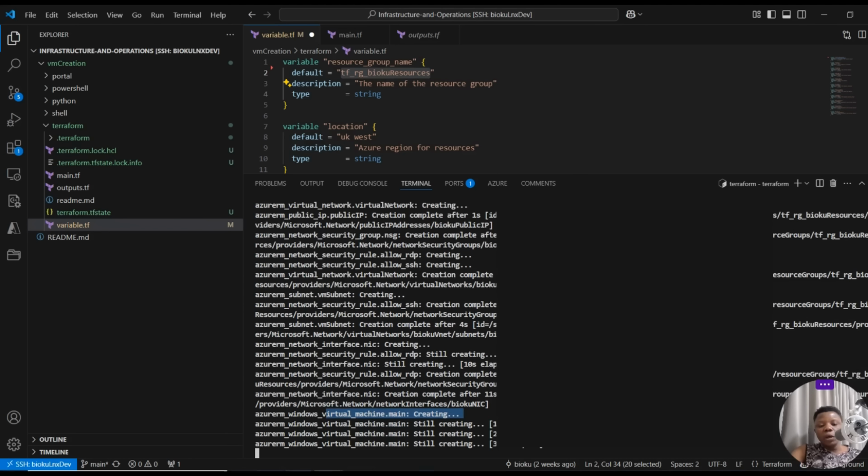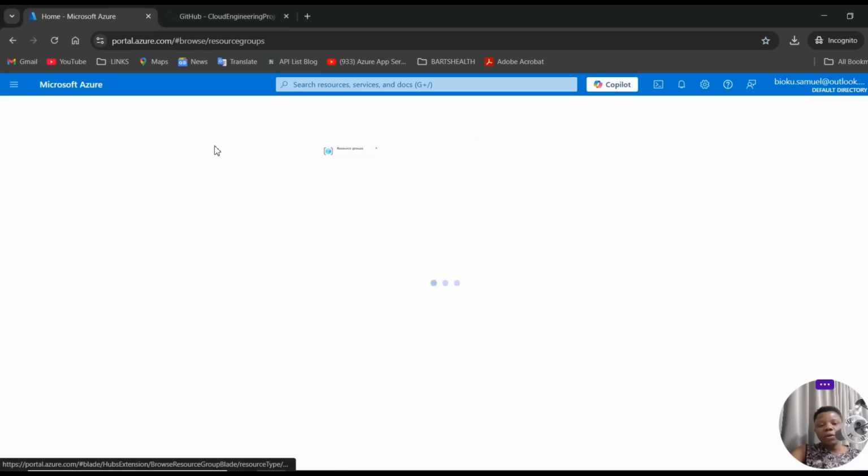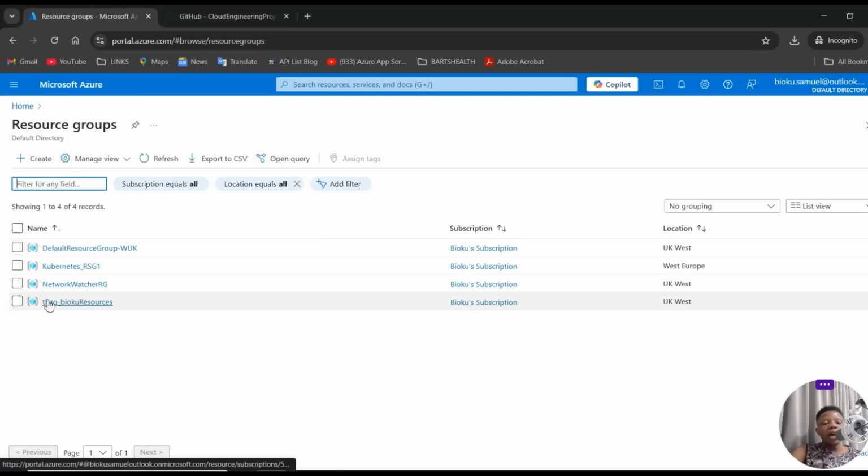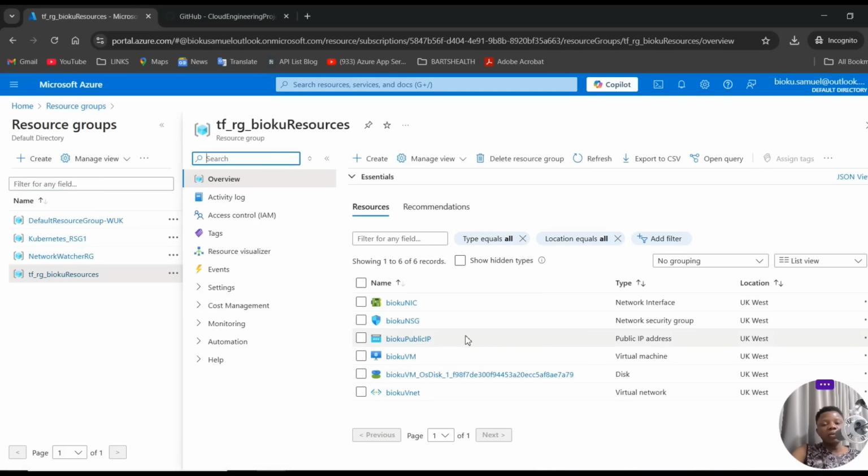Okay, so if we go onto Azure now and then click on resource groups, then you will see that we have the resource group here now, okay, which is tf_rg_boku resources. So I'll click into the resource group, and then you'll be able to see all of the components or the resources that get created that we defined inside of our Terraform code. So this is the network interface card. We have the network security group. We have the public IP address, and this is the virtual machine, okay? We have the storage, which is the disk, and then we have the VNet.